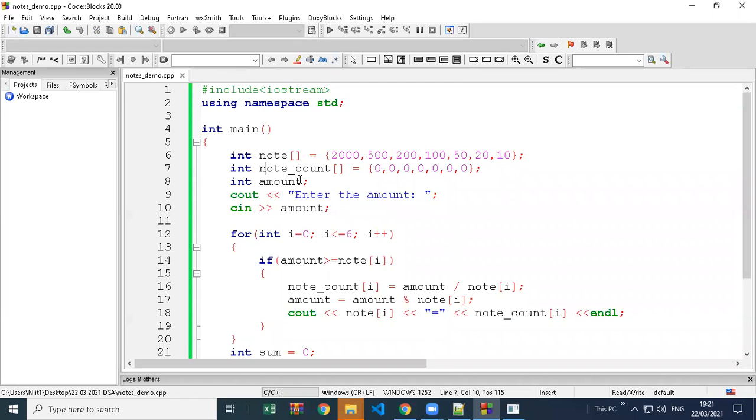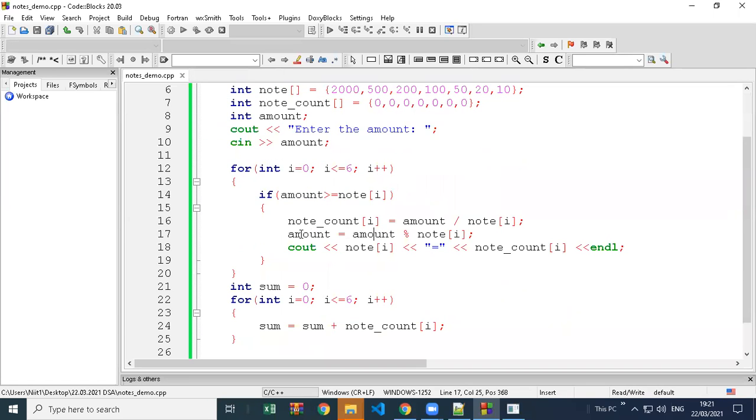Sir, in 17 lines, 300 is left, so will it do modulo of 300 with every note? No, after doing the 17th line, 300 is remaining. The amount is 4,300 divided by 2,000. Then 300 is remaining in the 17th line. After doing the modulo, we got 300.